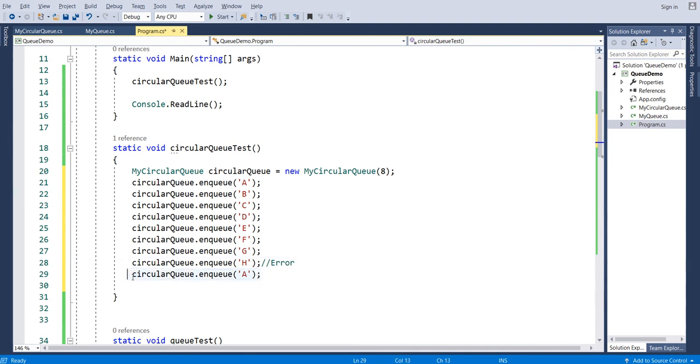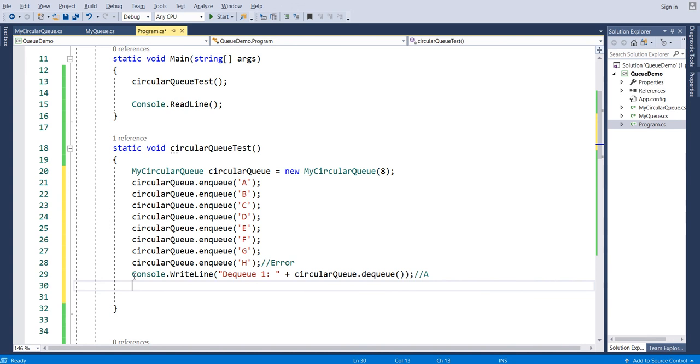And then I want to go about dequeuing this stuff. So dequeue, dequeue 1, and it's the circular queue we're dequeuing from. So we're anticipating that will give us A, because A was the first thing in, and every queue should be first in, first out, with the exception of priority queue, which is still first in, first out, but with some extra touches of priority.